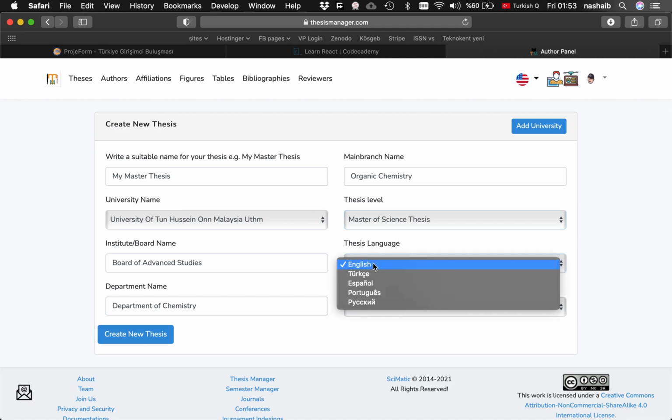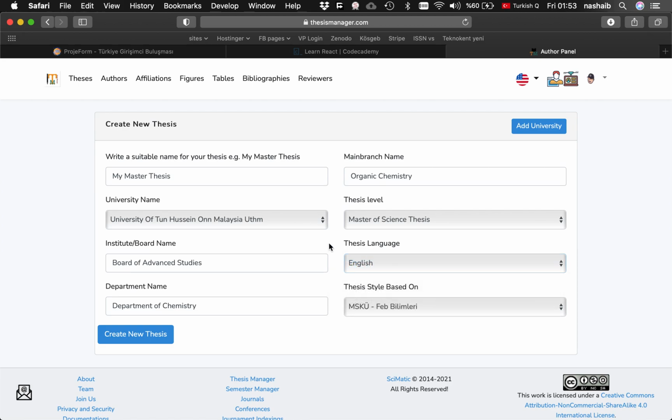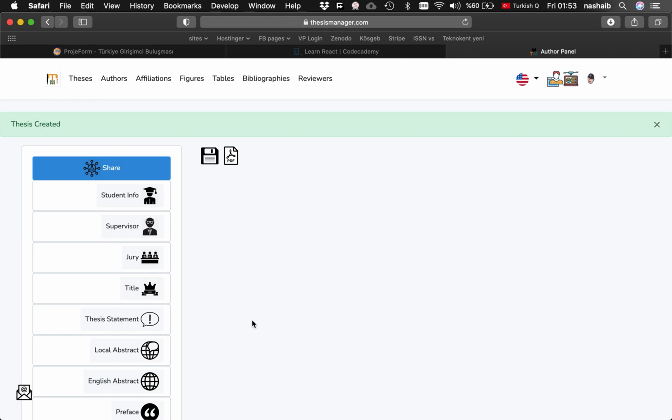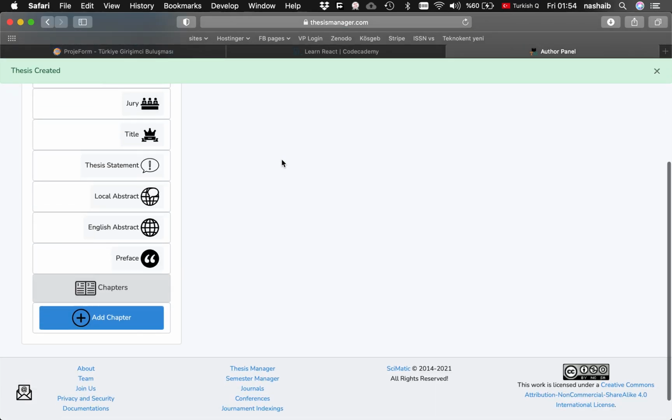Master of Science. In which language do you want to write your thesis? We are working to create other languages, but currently we have good support for English and Turkish, so I will select English. And we have three styles. One is MSKAU, that is our standard journal style, and we have already prepared two styles for Malaysian universities. Let me select this one first, and then we will see we can change as we go. Then click create new thesis, and boom, my thesis is ready now.